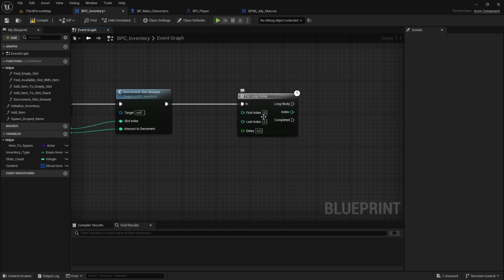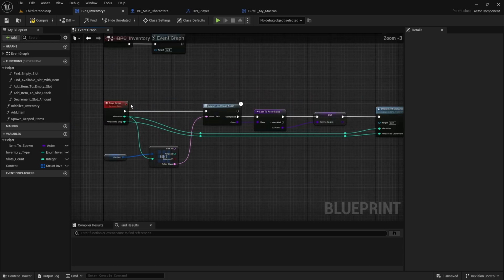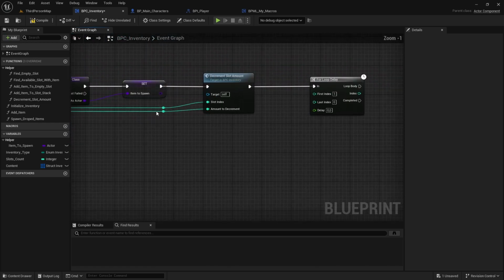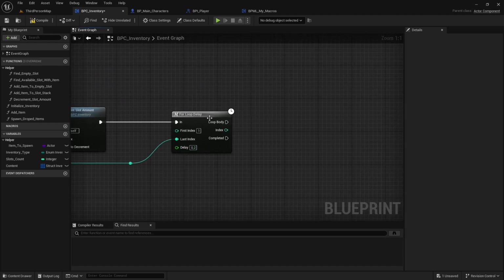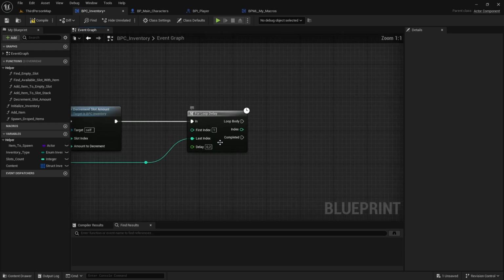The first index I will put at 1, so let's just put 1 here. The last index, of course, is the amount to drop, so let me just drag from this reroute here. Let's just connect here, and I will add another one like this, so it's a little bit organized. And for the delay, I will put 0.2. Of course, you can play around with this value, but for me, it is this one. And after this delay here, we will do the loop body. So basically, we will do it once, then we will wait 0.2 seconds and do it again from the first index until we reach the last index, right?